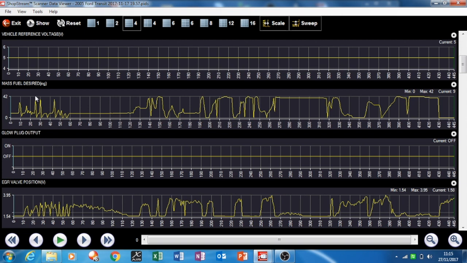It was a 1.9 as well, so a 90 brake horsepower. You can see it was getting up to there, maxing out at 42 milligrams. But actually, when I just scanned that PID itself, it was maxing out at 49. So I thought that's okay.